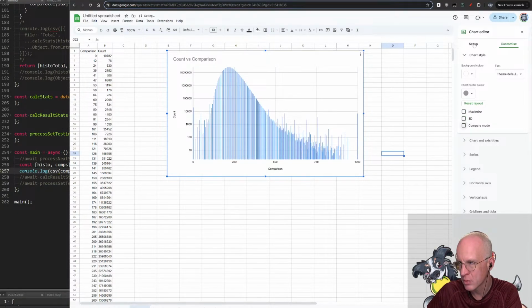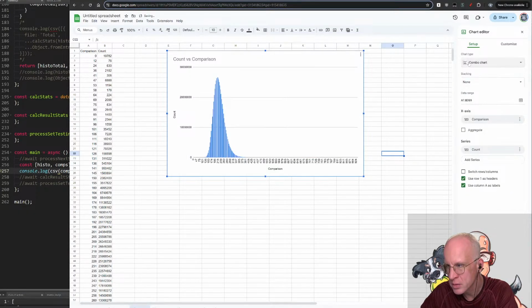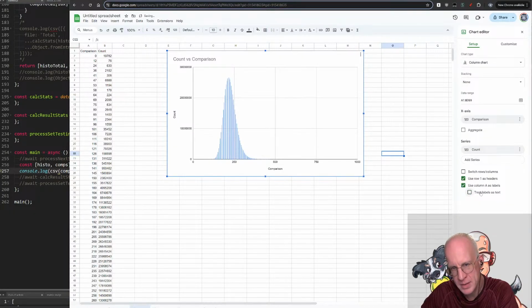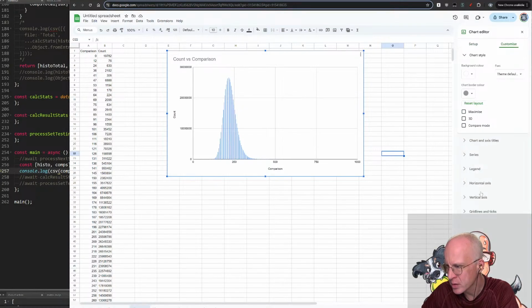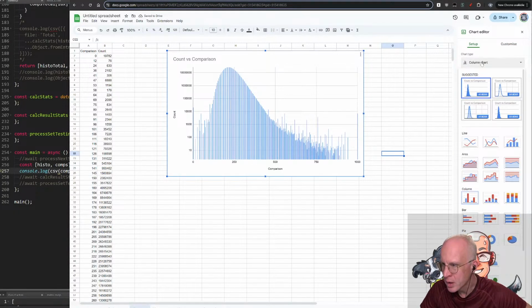Is this what we want? Do we want this kind of column style? Count versus comparison. Or do we want something like a combo chart? Column chart? Why is it like this suddenly? Oh, because it's not logarithmic now. Okay. Yeah. I was hoping it would actually be a combo chart.